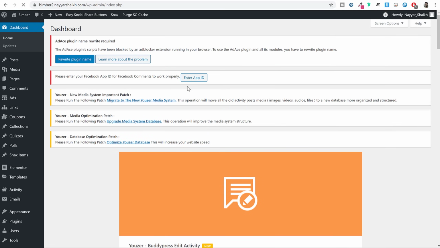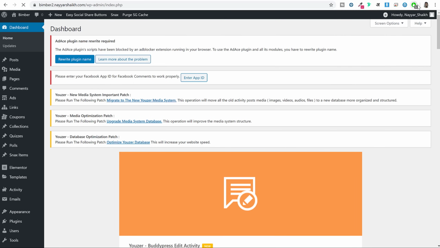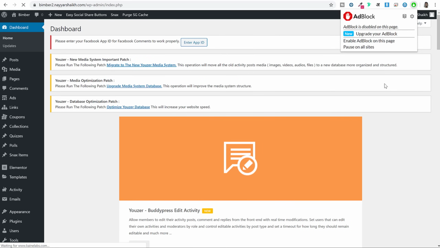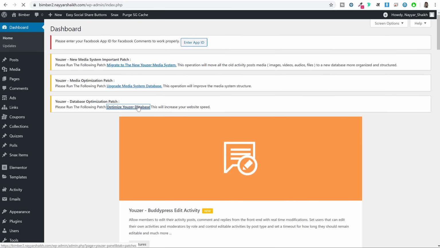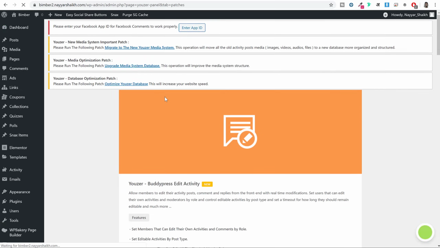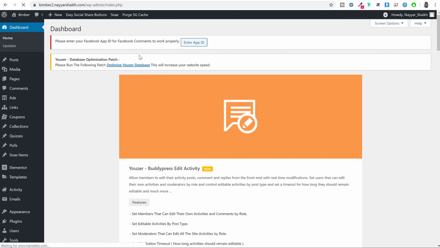Now, if you see these notices over here, first of all, make sure you disable, if you're using this ad block, make sure you disable that on your website. So I'll disable this. Maybe I'll select this option. Then after that, if you see these options, if you see this, just click on this link and make sure you are using the latest version and you have upgraded your database. Basically, you won't get this option. If you get this option, just click on this link, optimize user database.